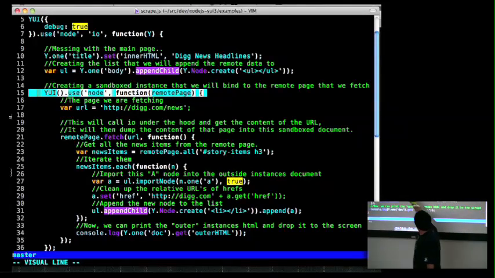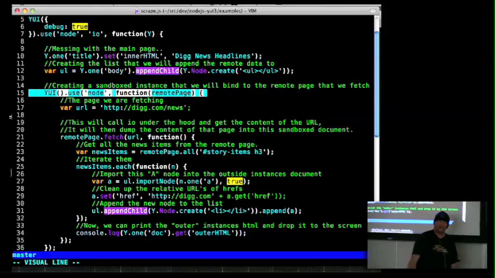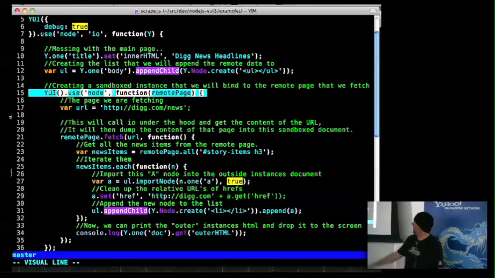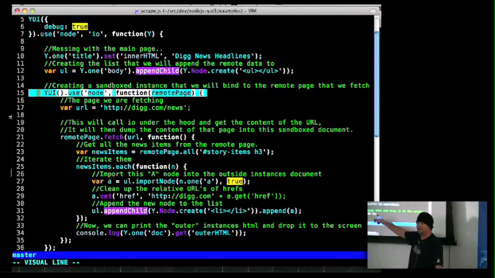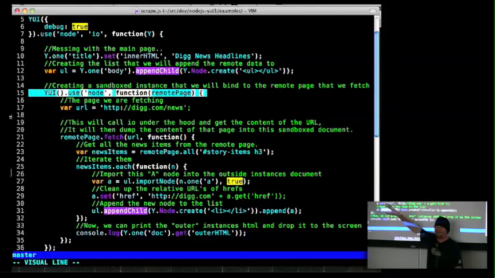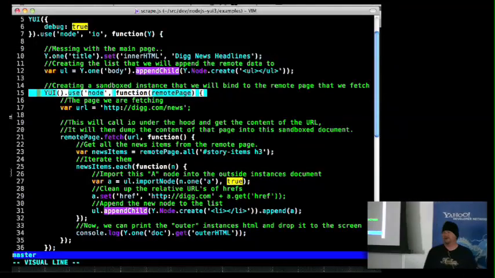And at this point, what this fetch actually does is an I/O call, which goes out and hits this URL, takes the HTML content from it, and just does a document.innerHTML on it. But it's doing it on this remote page's instance. So now I have a fully functioning document bound to that other website's HTML.